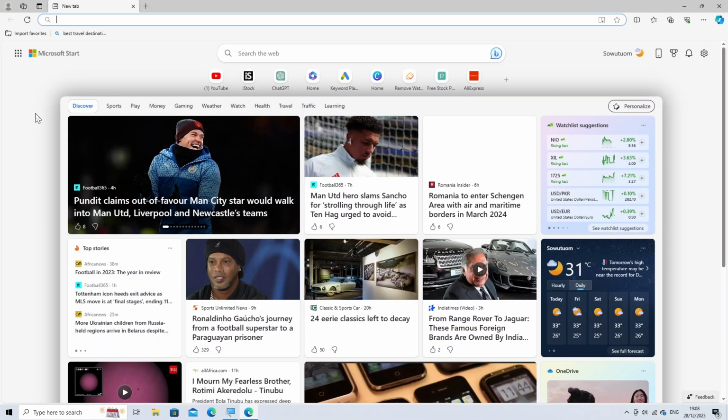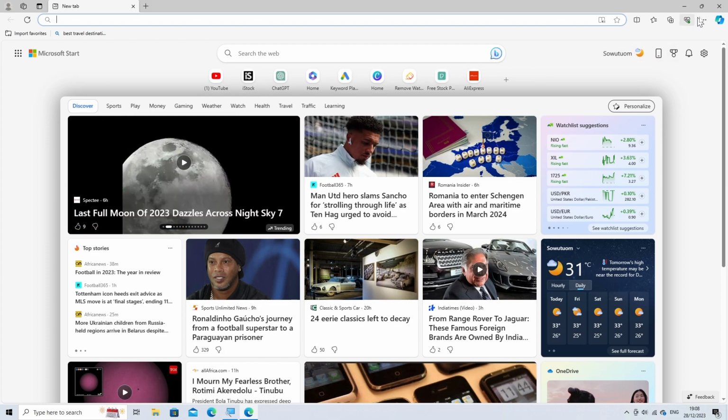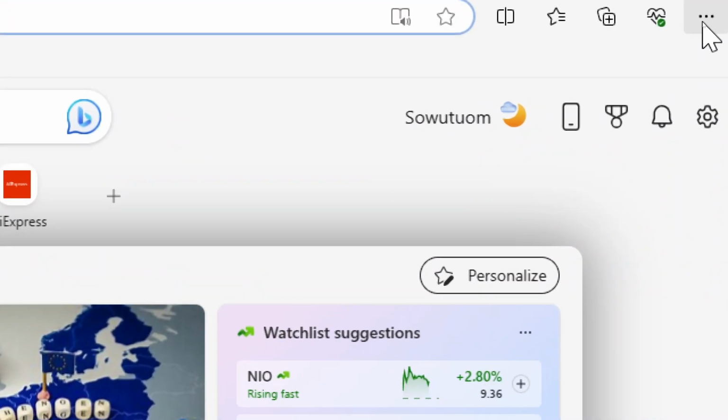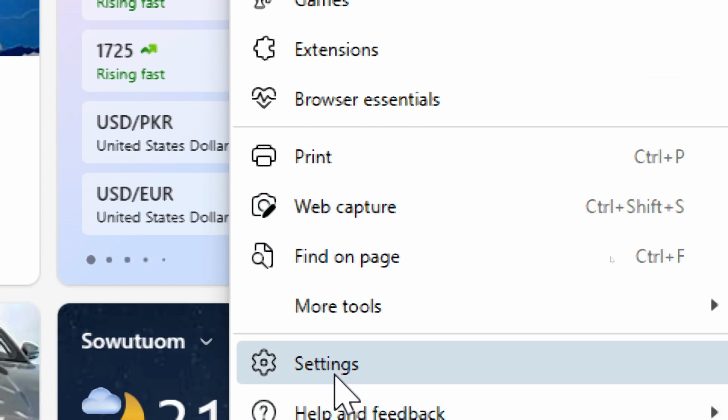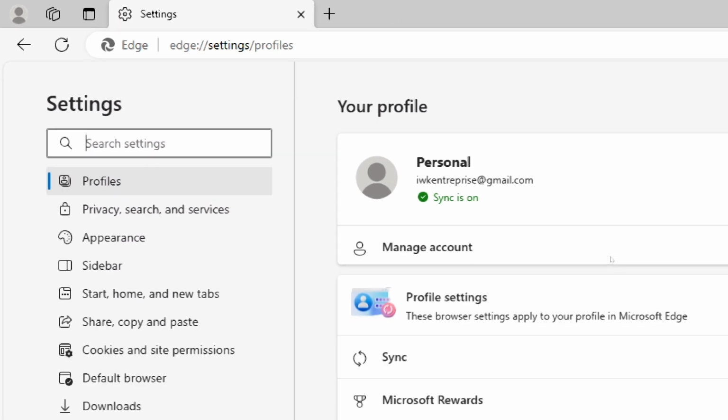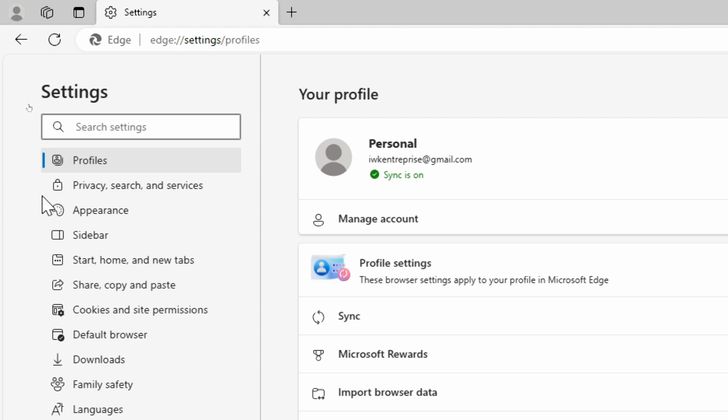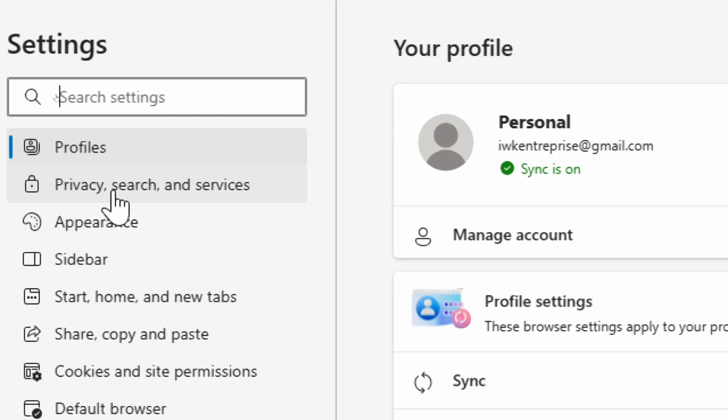Access Settings. Click on the 3 horizontal dots, More Options, in the top right corner of the window to open the menu. Go to Settings. Scroll down the menu and click on Settings. Privacy, Search, and Services. In the left sidebar, select Privacy, Search, and Services.